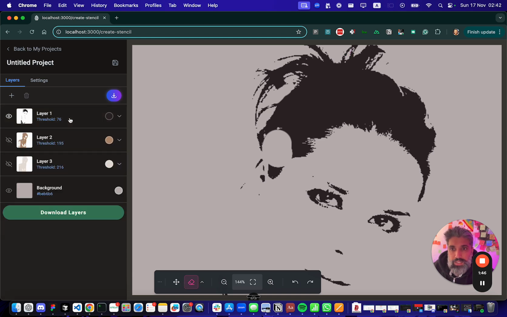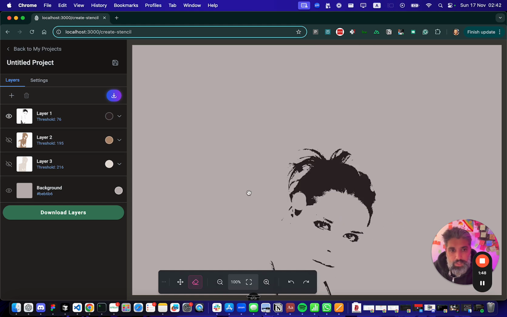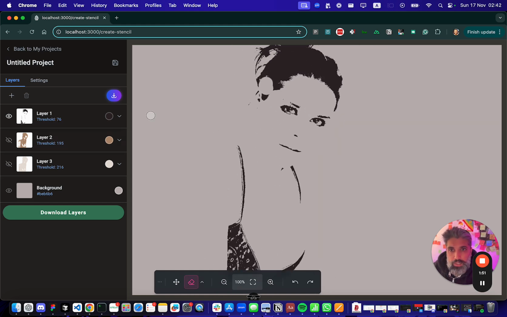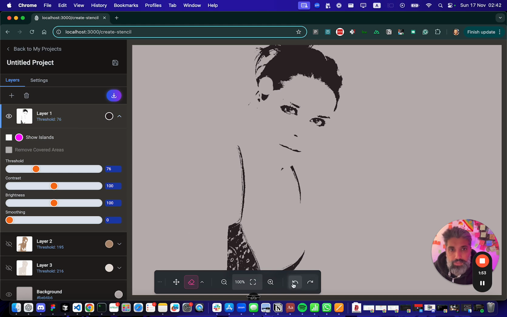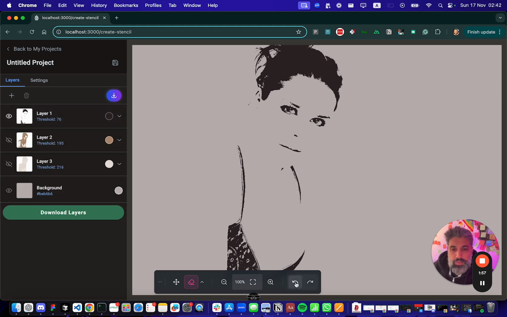Another feature I've added, so if we actually, let me undo that. That's another feature I've added. I've added an undo. I think this will be for the Pro.